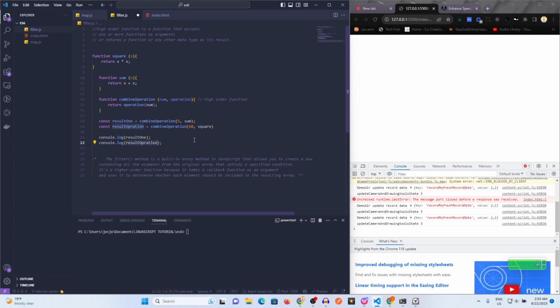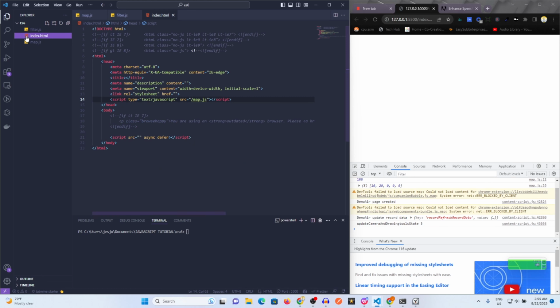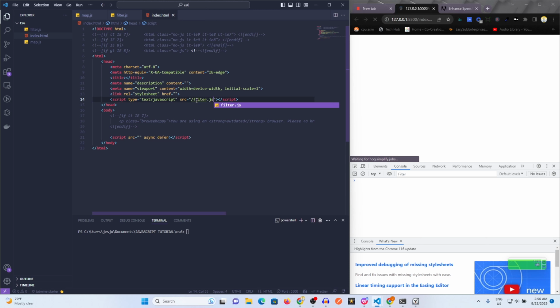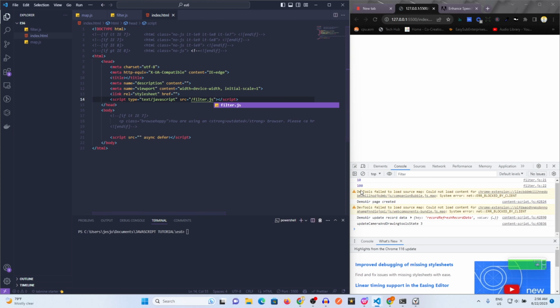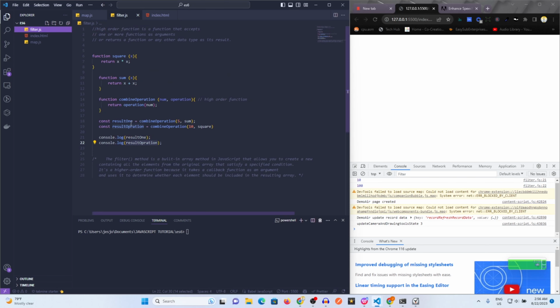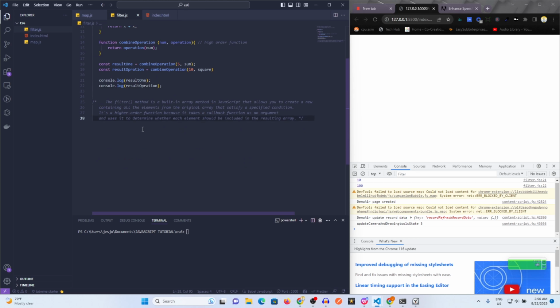So let's test this out. I'm going to update this to filter.js. Going to save it, and you see instantly we get 10 and 100, line 21 and 22. So this basically is what a higher order function is. And then let's look into filter itself.